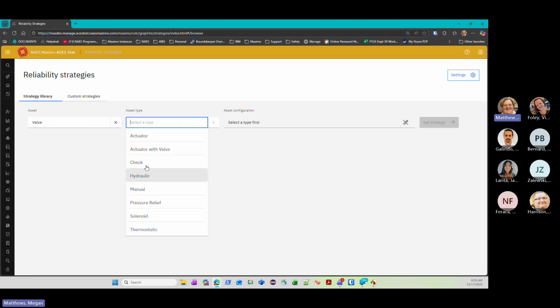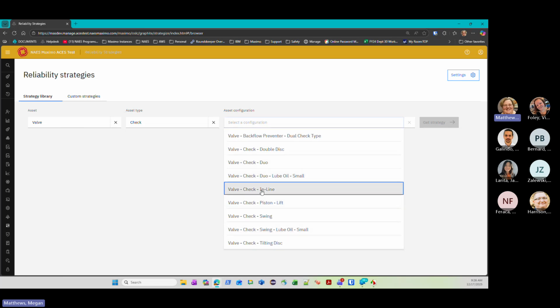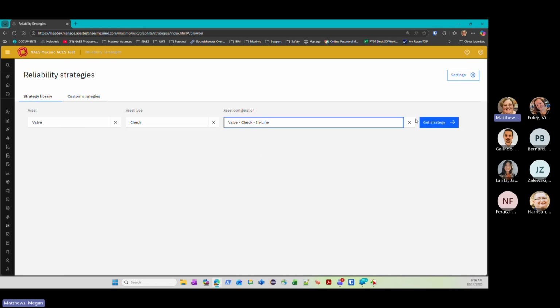So the valve could be an actuator, a check valve, hydraulic valve. So we'll put a check valve on here. And once I've selected that asset type, I now have over here a configuration that I can use. So it could have been a swing, tilting disc, inline. So I'm just going to put an inline check valve.